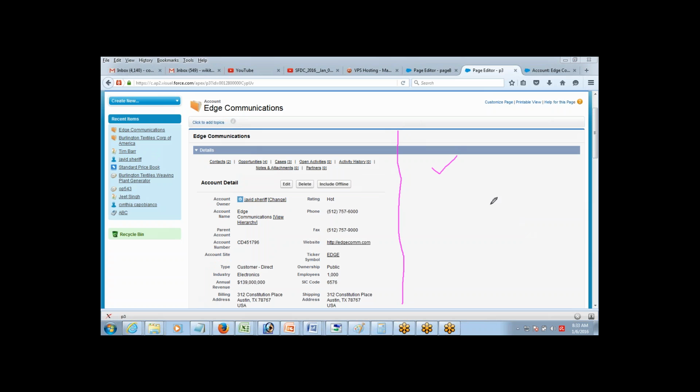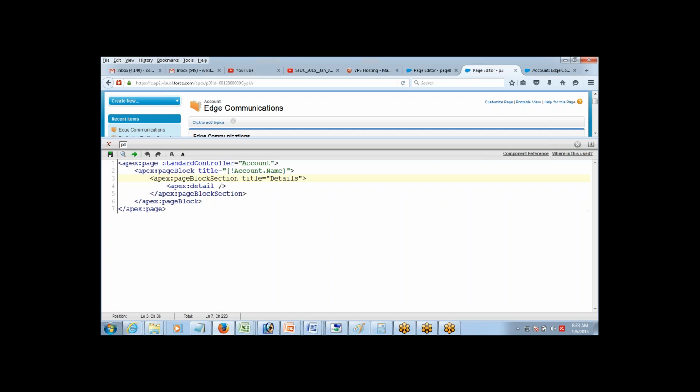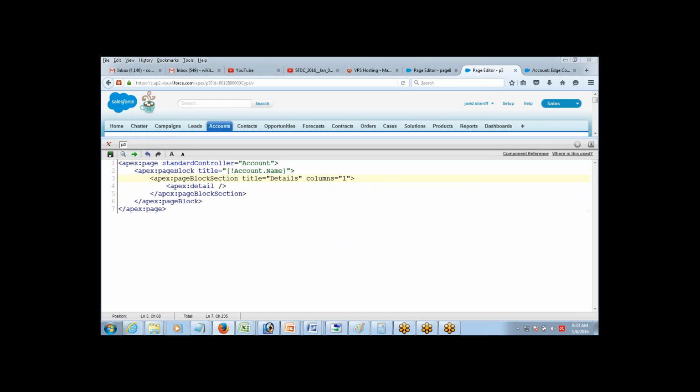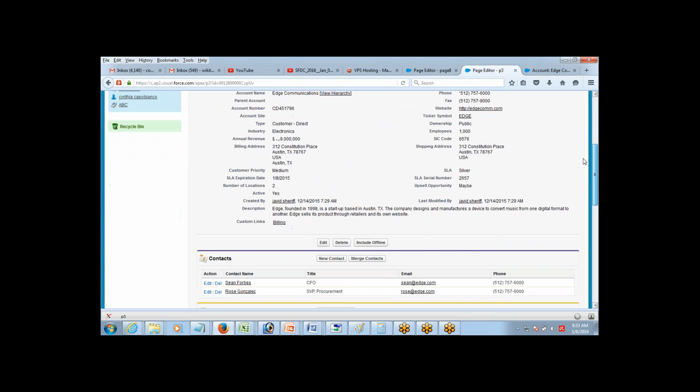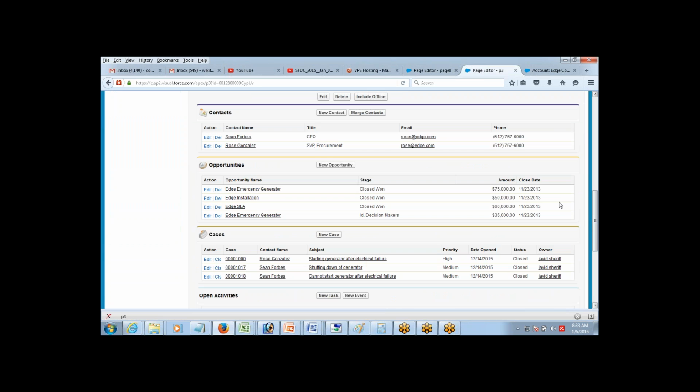So what is the solution? Solution is to make it a single column section. How you do that? Again, columns is an attribute of the page block section component. So there is an attribute called columns here. You can make it single column. See, just changing the number of columns actually solves the problem for you.